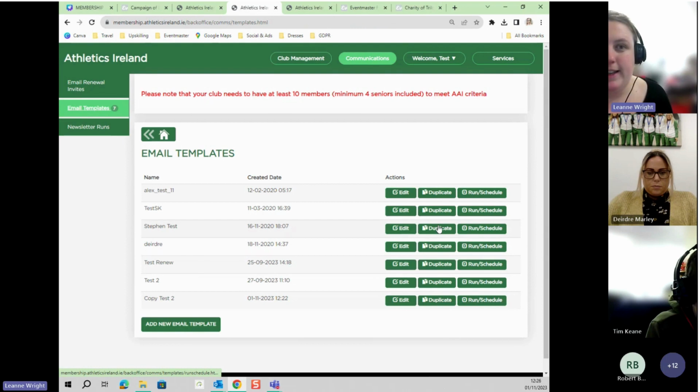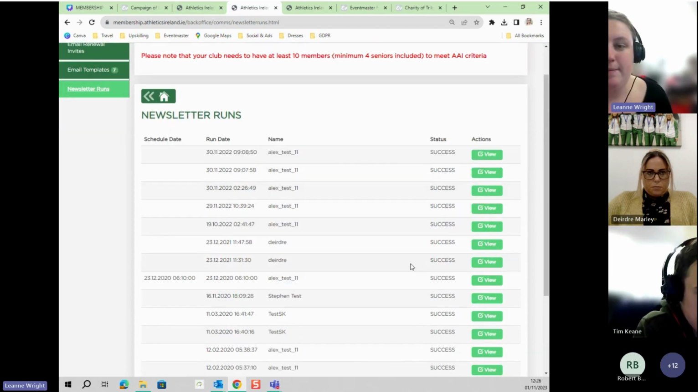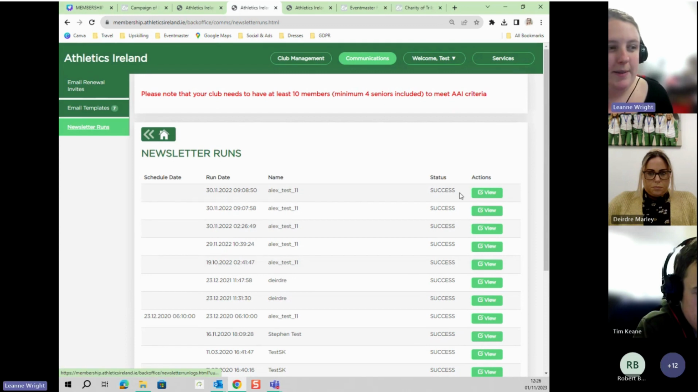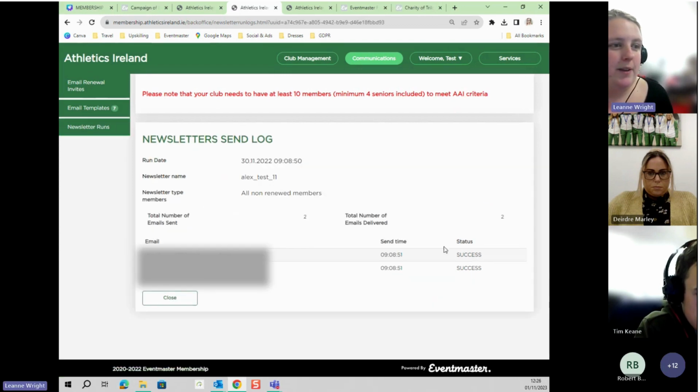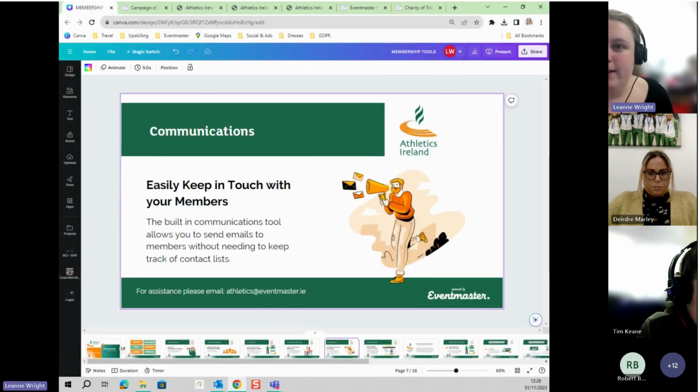If you want to check anything has sent, or you want to look back on your previous ones, if you click on newsletter runs, this will show you the dates of all your previously sent newsletters. If you click on view, it'll show you the email addresses that they went through and whether they were a success or if they failed. So yeah.